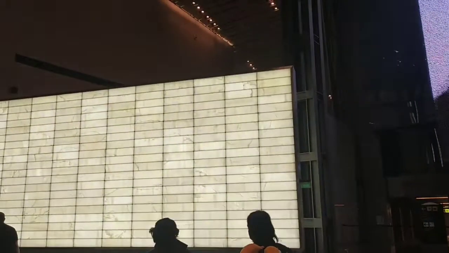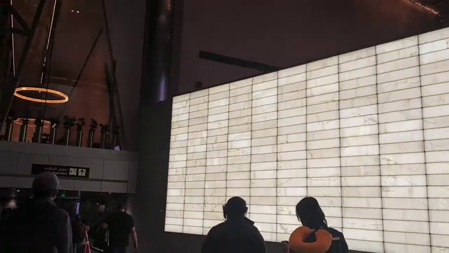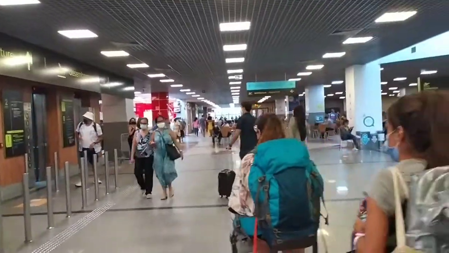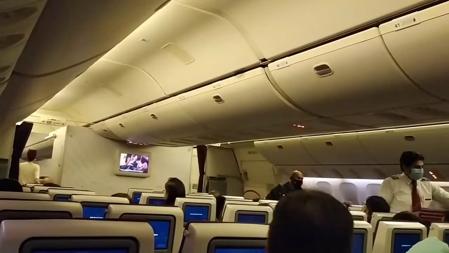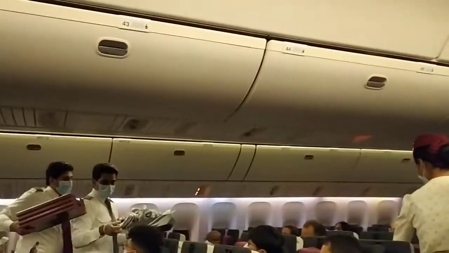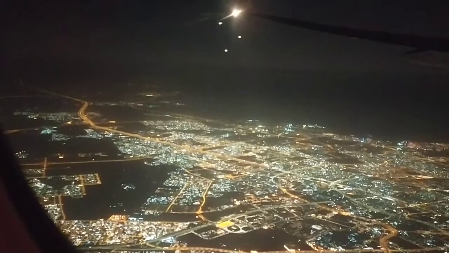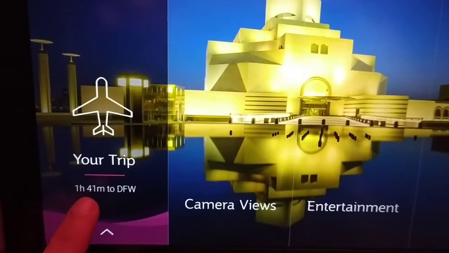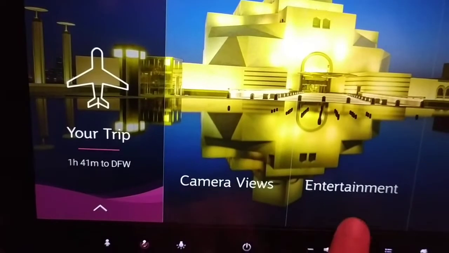Traveling by plane may take hours to reach our destination. Fortunately, the journey will be pleasant if the hostesses are kind and meals are tasty, and most of all, the savvy in-flight entertainment. So today, I will show you how to use the in-flight entertainment system of the Qatar Airways.